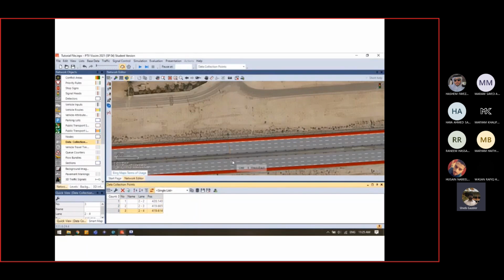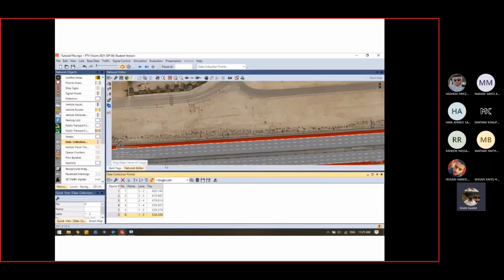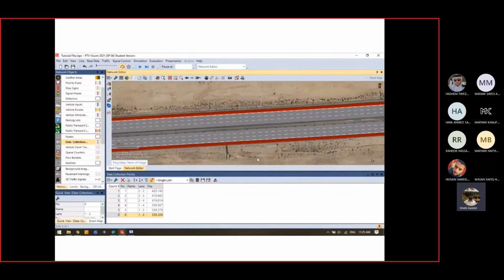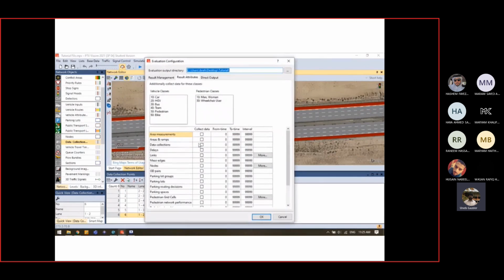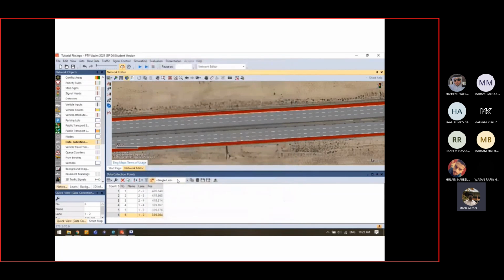So 2, 3, and 1, 2, 3. All right, so now we have 6 different data collection points in our list down here. You can see them right there. Now these will not collect any data until you go to Evaluation, Configuration, go to Data Collections, and hit Collect Data. We'll also be using nodes later, so you can do the same thing for nodes, so that the simulation will be taking data for both nodes and data collection points. So you can hit OK.